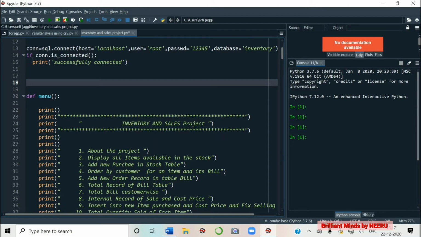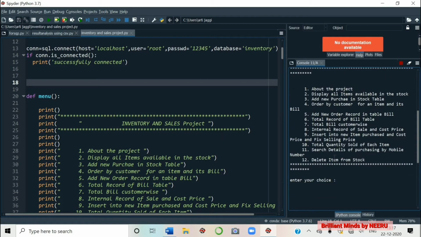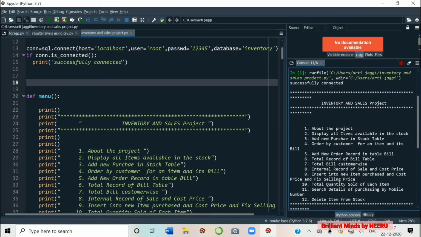Now I have given the command if con.is_connected. If it is connected, then it should print successfully connected. So let us run it and see whether it is connected or not. Is it working perfectly or not? See in the right side window, this is the output window. Here it is running the file. It is giving you the whole address. Now see, all the 12 options are here. It is giving the message successfully connected also here.